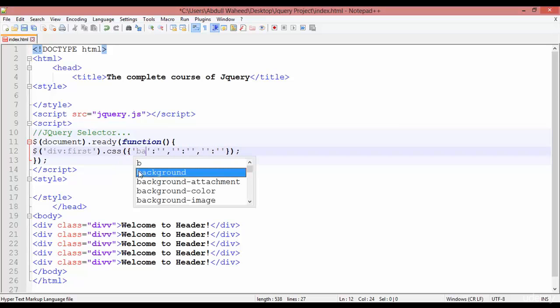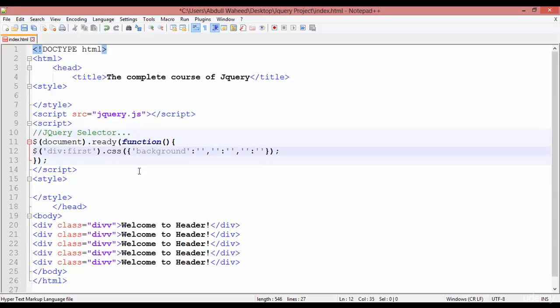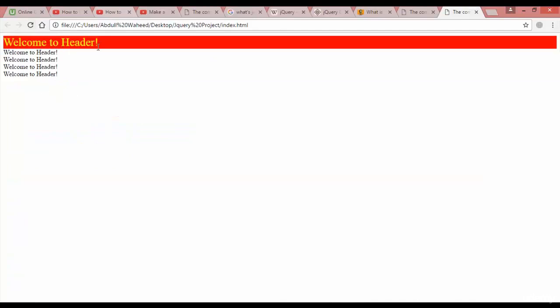For example, for the first one, you say the background should be blue, or you can say red, and the text color should be yellow, and you can say font size, something like 28 pixels. You can save and check this. Just come here and refresh. So you can see it has been applied on the first one.